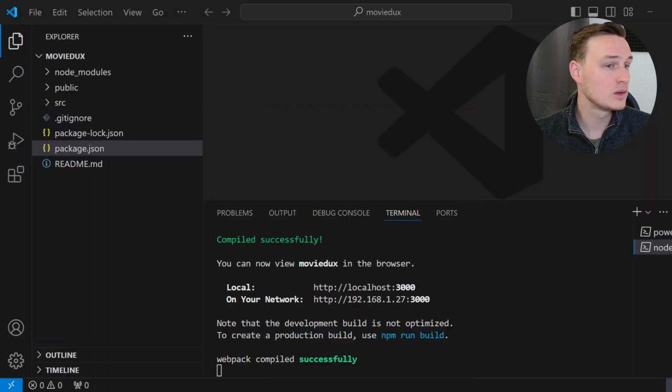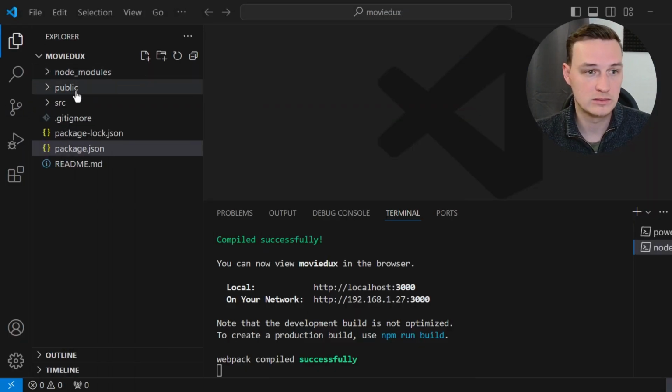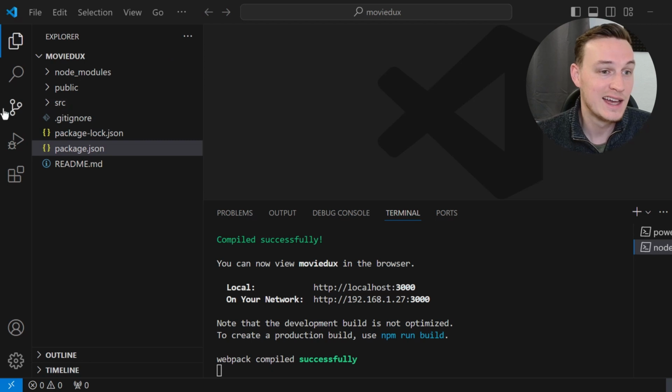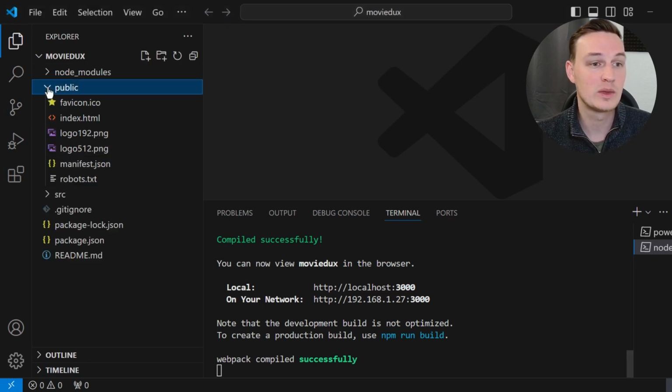Cool, so let's take a look at the project that got created, right? You can see the Node modules folder. We have already talked about that one. Then you have a public folder, you have a source folder, you have a gitignore file. If you're familiar with version control using Git, you definitely know what that is. If you have no prior experience, just ignore it for now, right? Git ignore it. And then, yeah, let's just get to the public folder first.